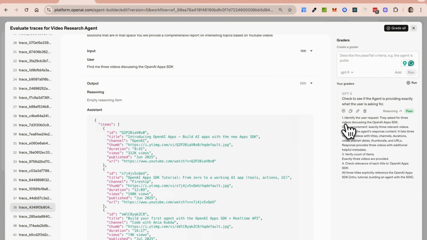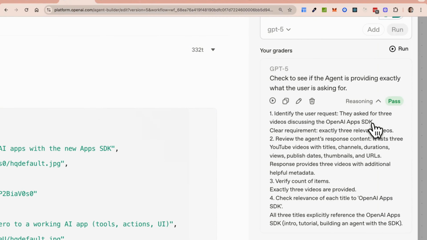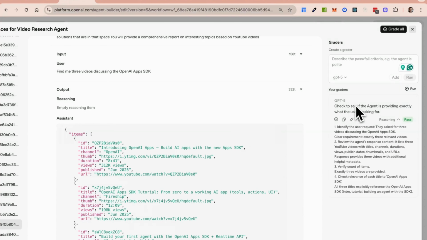All right. So this is a pass, and this makes sense. It's a pass because it's actually giving us exactly what we asked for. They asked for 3 videos discussing OpenAI, and the review shows that it returns 3 as well. You can have multiple graders to grade your agent along different criteria: for accuracy, for tone of voice, for specific formatting, for specific context capture. There are just different ways that you can grade your agents. And this is so important in the agent building lifecycle.